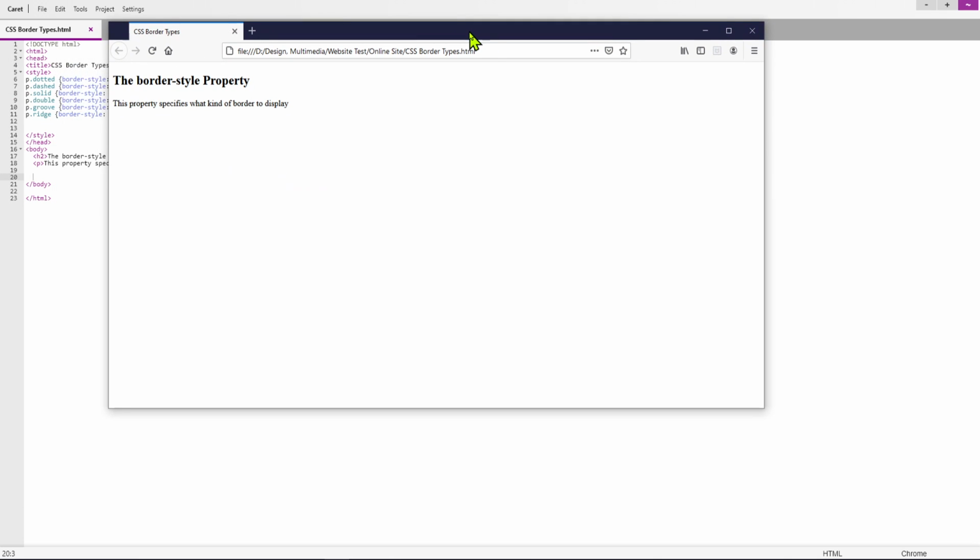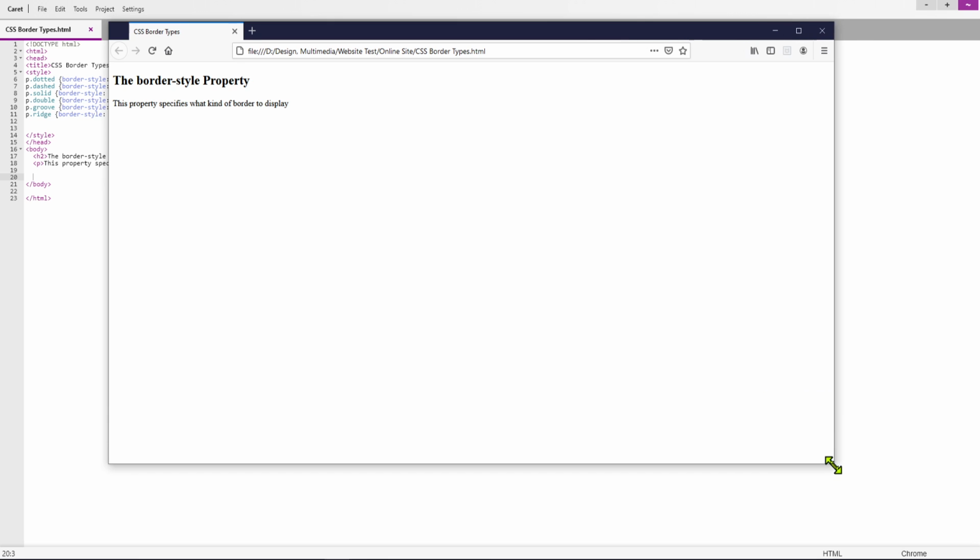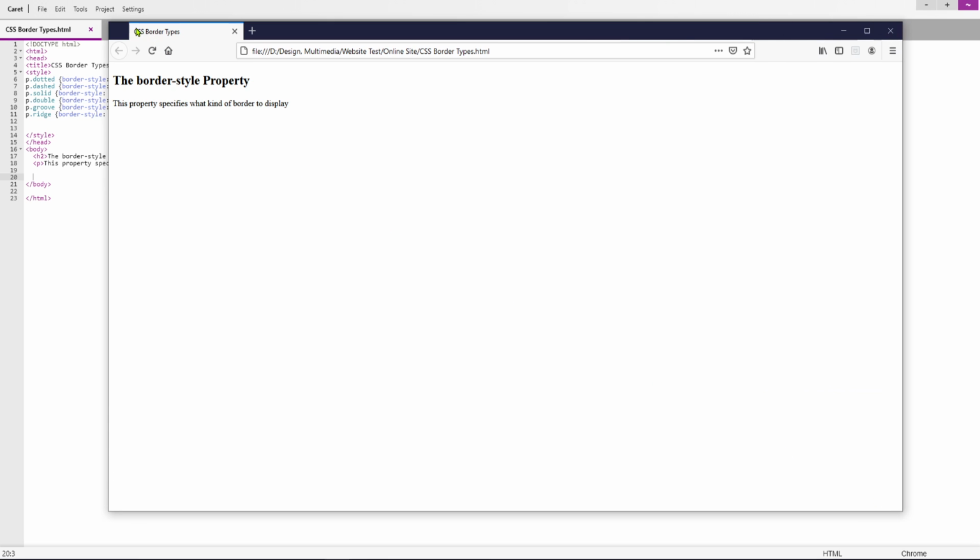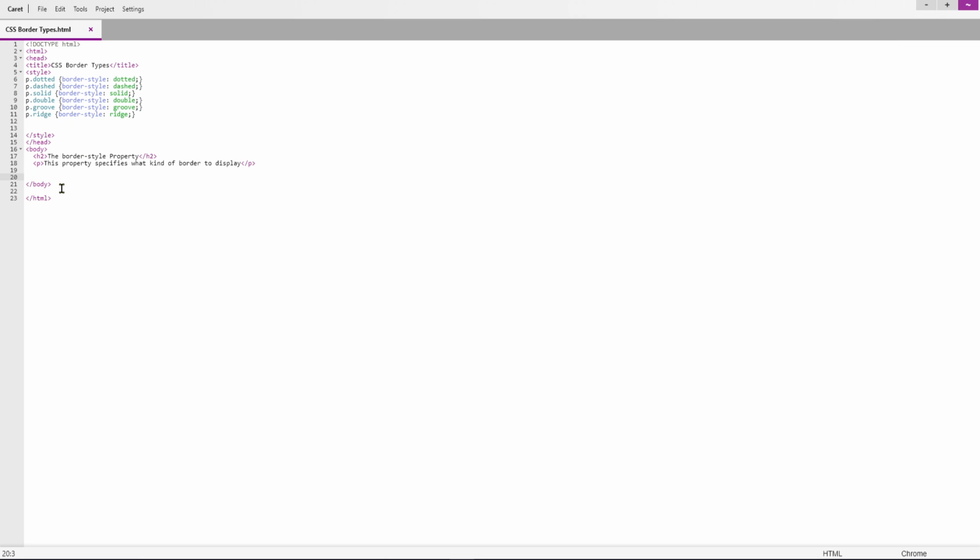Okay, so I'll be pulling this up back and forth. So here's our title showing up here on our tab, and then the border style property, and then this is our paragraph. So we're going to go ahead and start adding these rules in. So we're going to say P. So we're going to add this class.